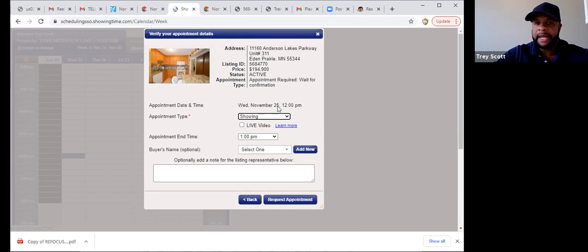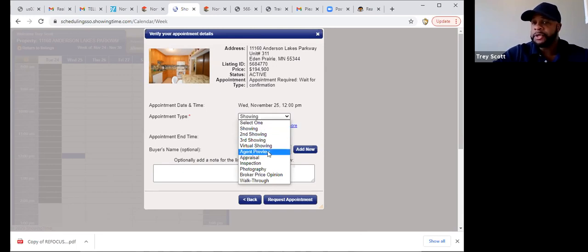So appointment time, you can put in the type if it's a showing. If you're just going to look at the property for yourself, it is always courtesy to just go ahead and put agent preview. If you're doing an inspection and you're meeting the inspector out there, you can put inspection. A lot of times, even if it's a second showing, third showing, whatever it is, it's all here, okay?